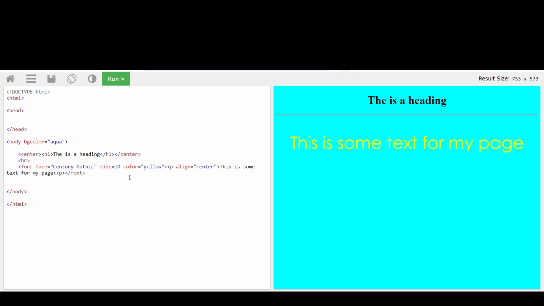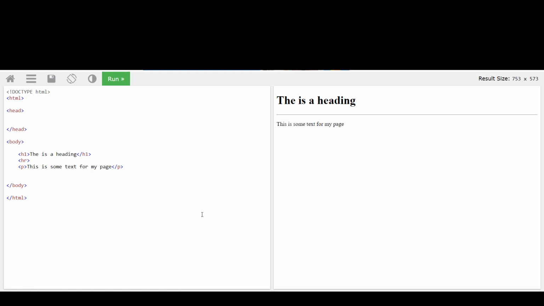So here we are back at our web page that we saw earlier. Now what I'm going to do is I'm just going to remove a few of these tags. So now we're left with a very basic web page where we have a heading, we have some text, and we have a horizontal rule. And we're going to try and style the page, improve the presentation using some CSS.